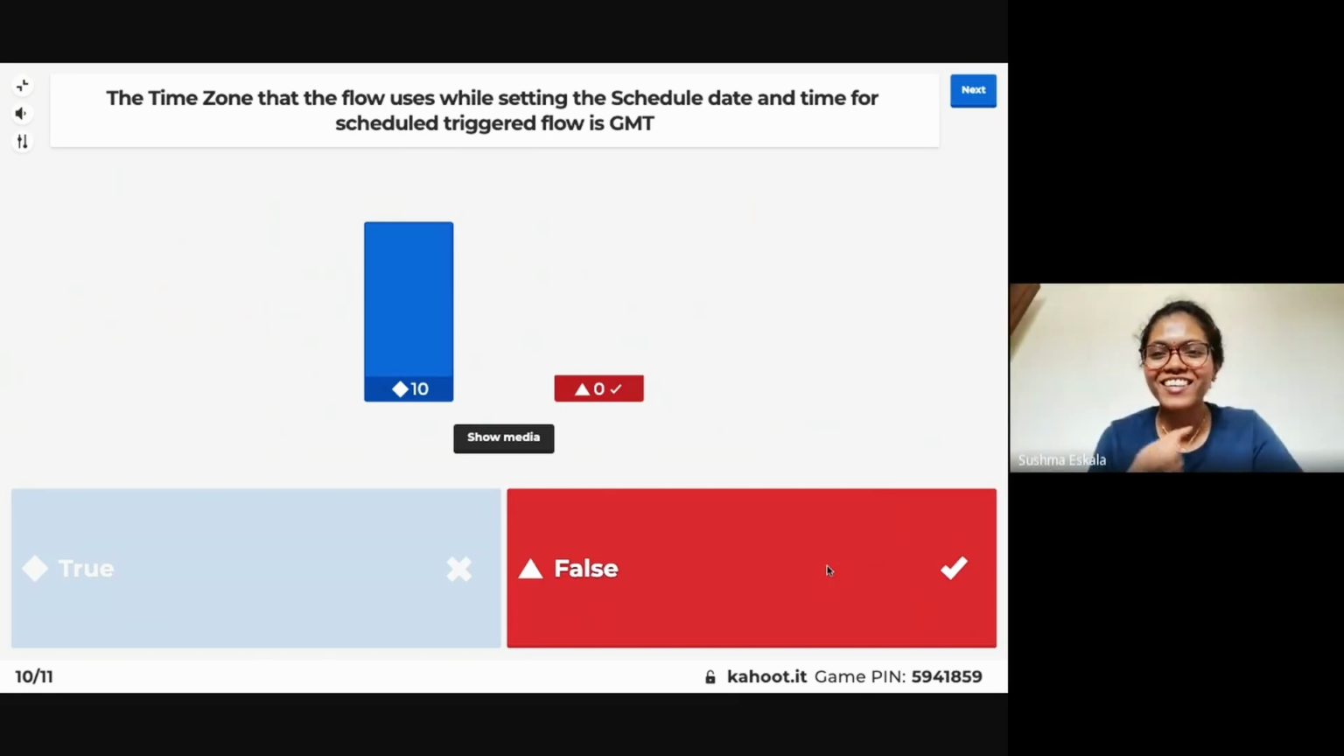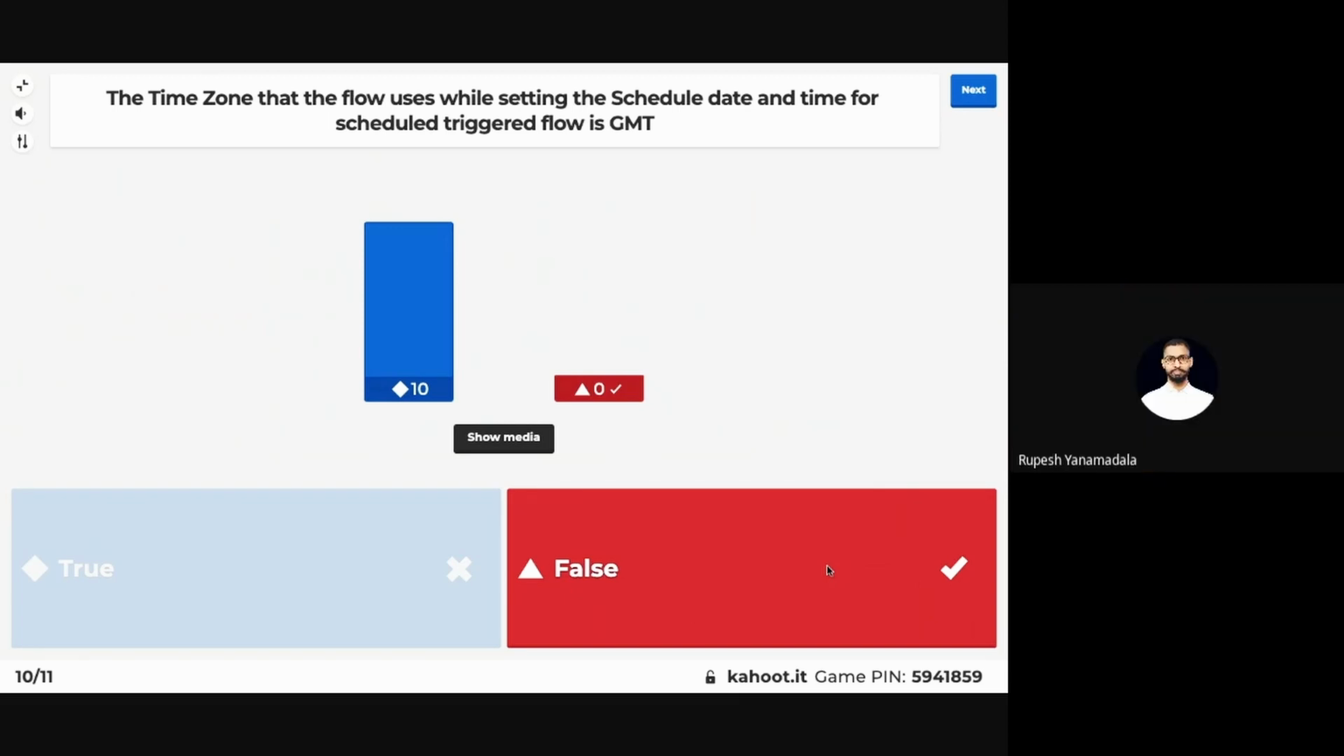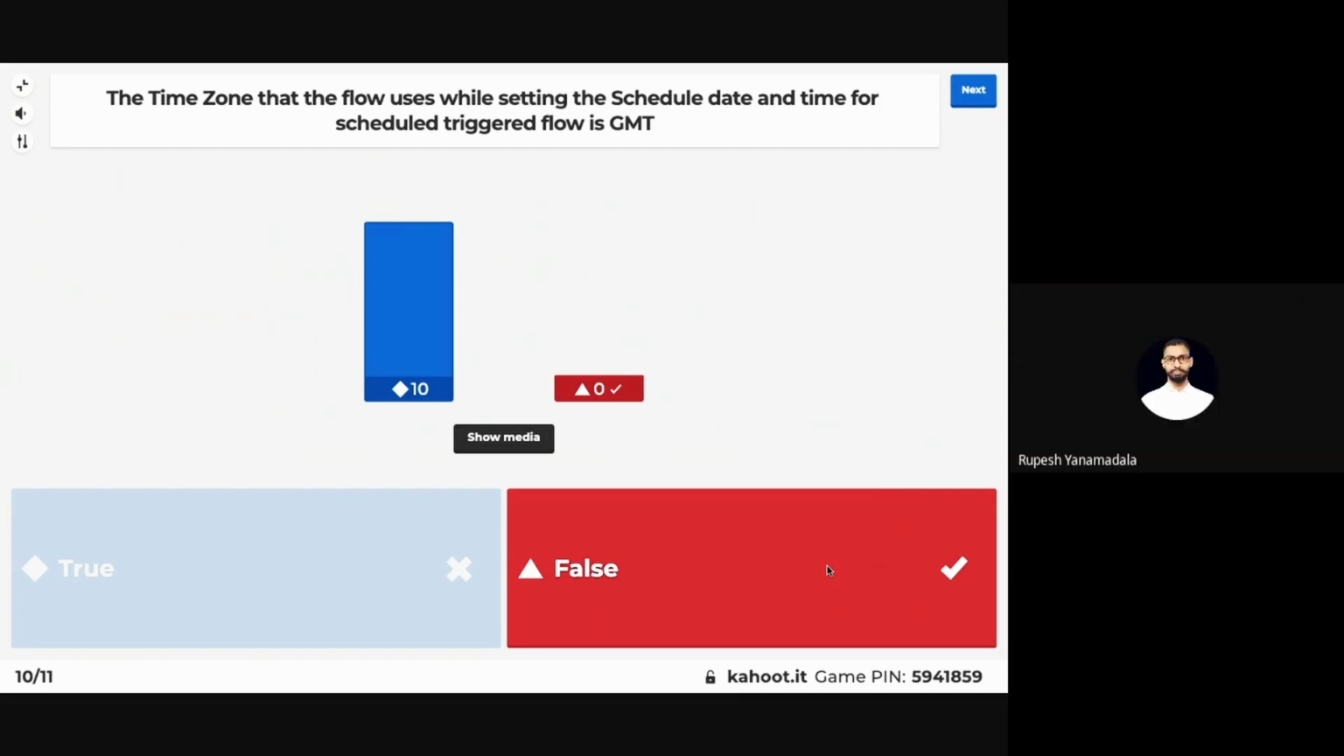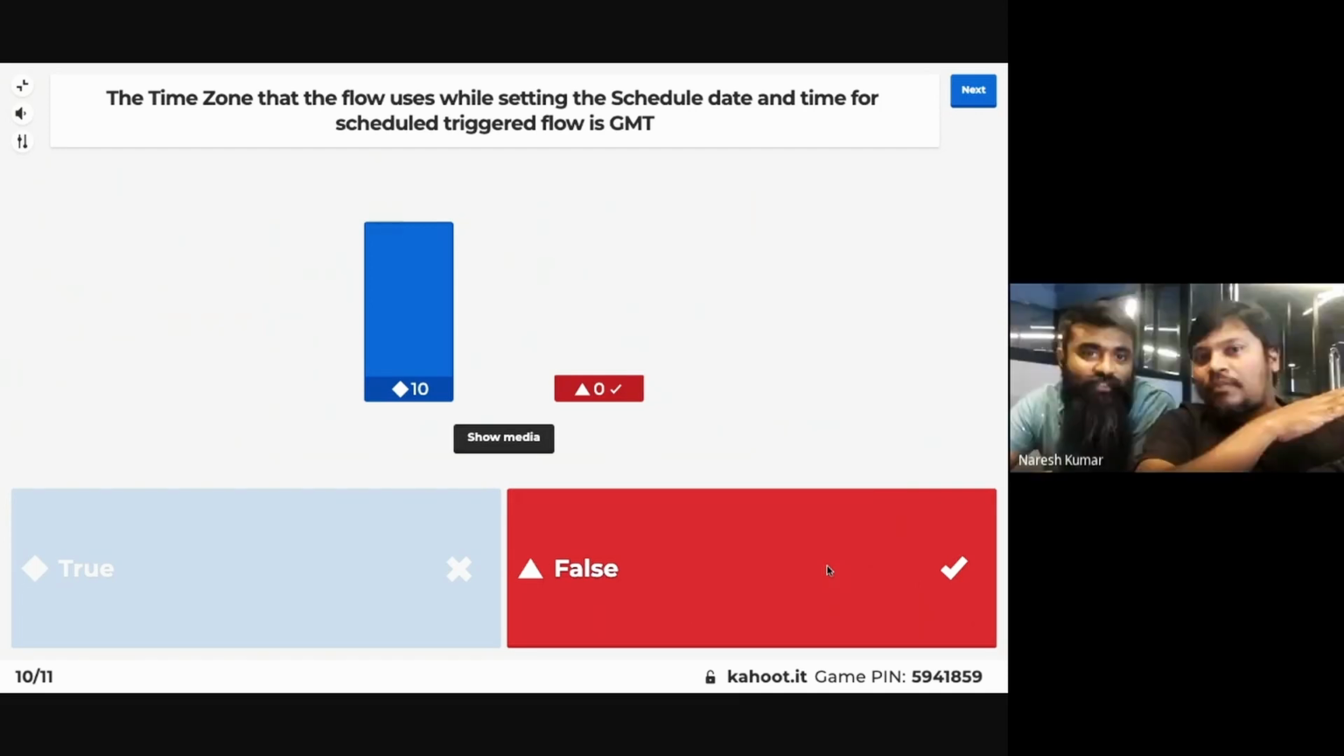Rupesh gave the wrong answer. No, it is not set to GMT. It is set to the local time zone. Local time zone, yeah, not GMT. But everyone, you said true. I kept it wrong.